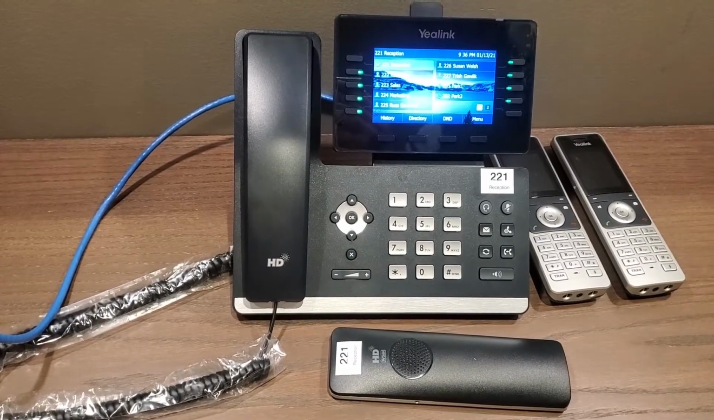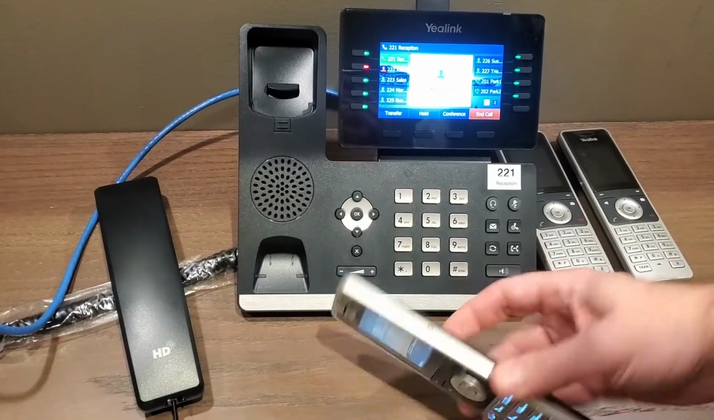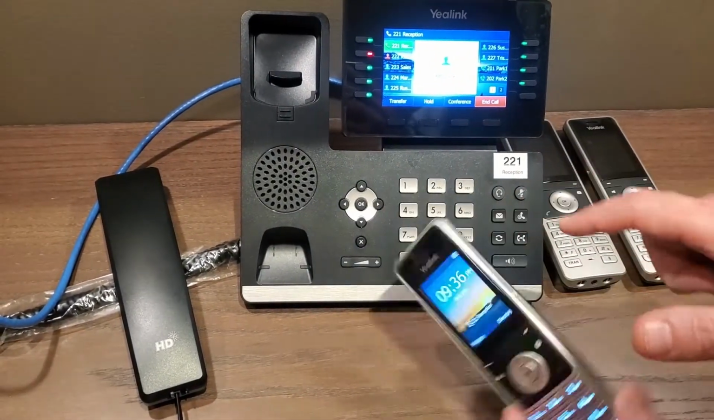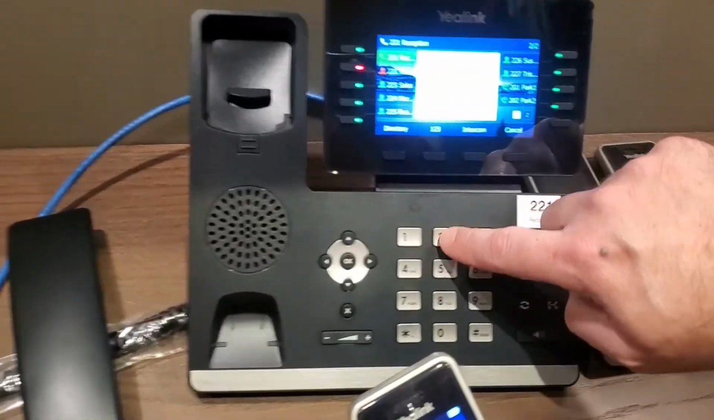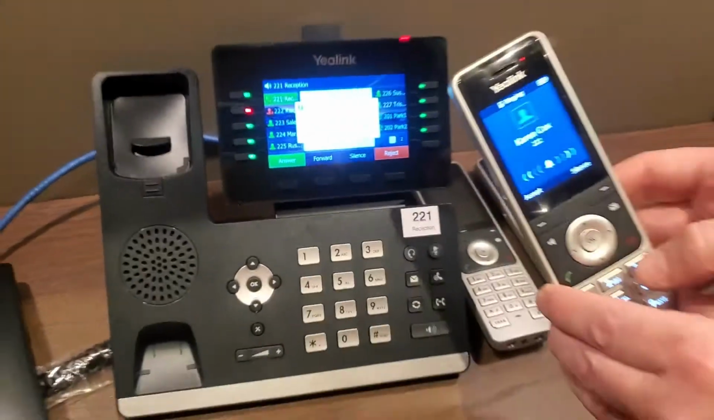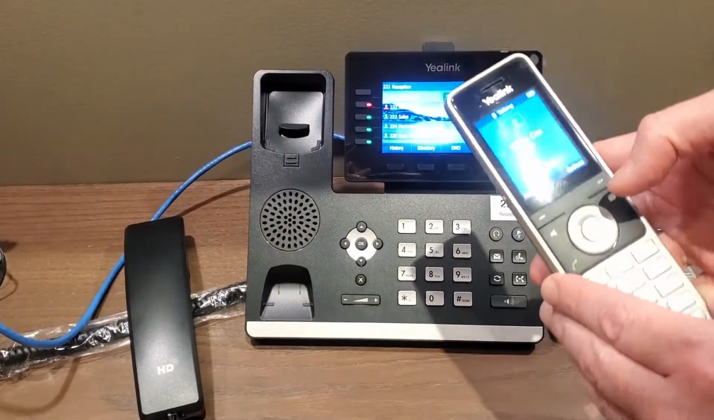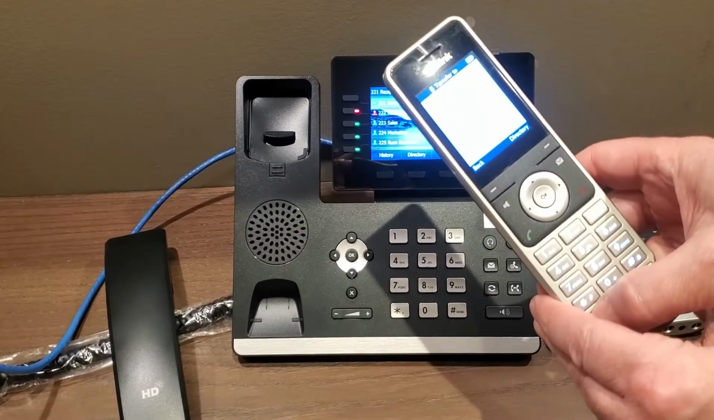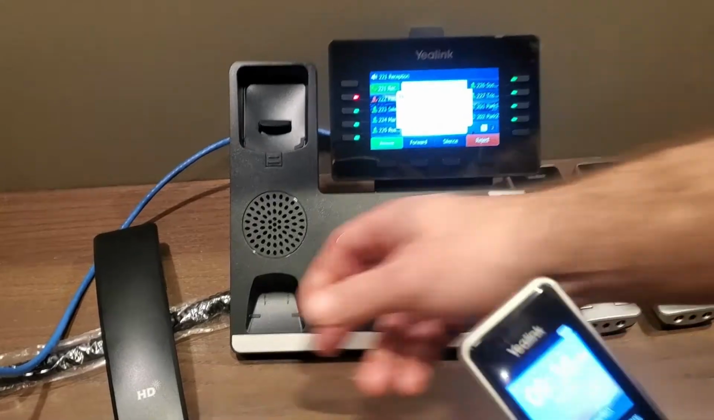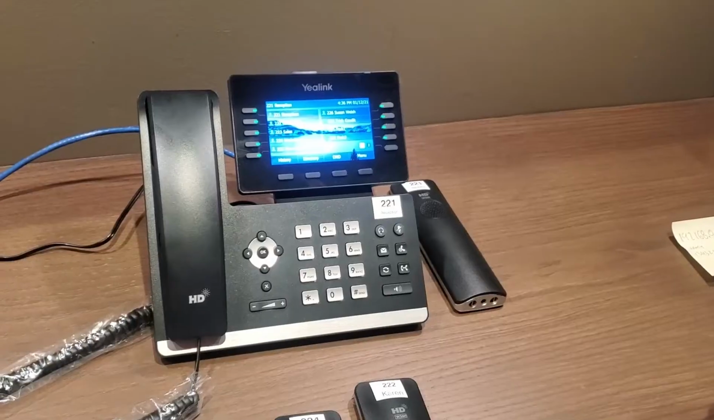So I'm calling the phone. All right, so I've answered it on the desk phone, and now I want to transfer it to this phone, which is also 221. So I'm going to push transfer, 221, and then transfer again. Now it actually moves it to the cordless phone. And you can do the same thing again by doing transfer, 221, transfer, and it will move it back to the desk phone.